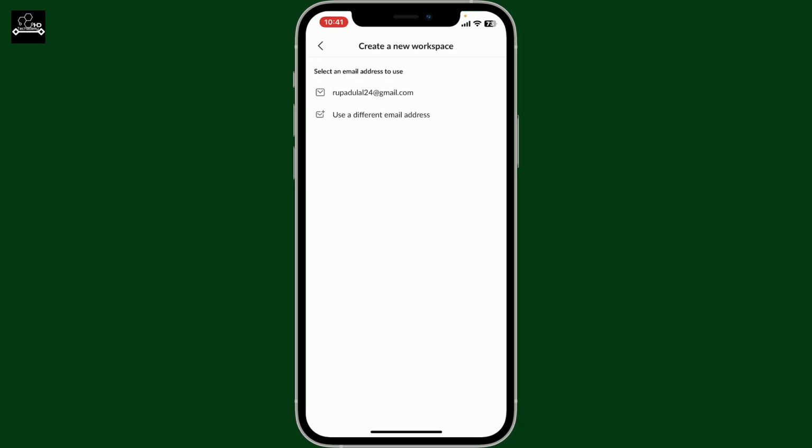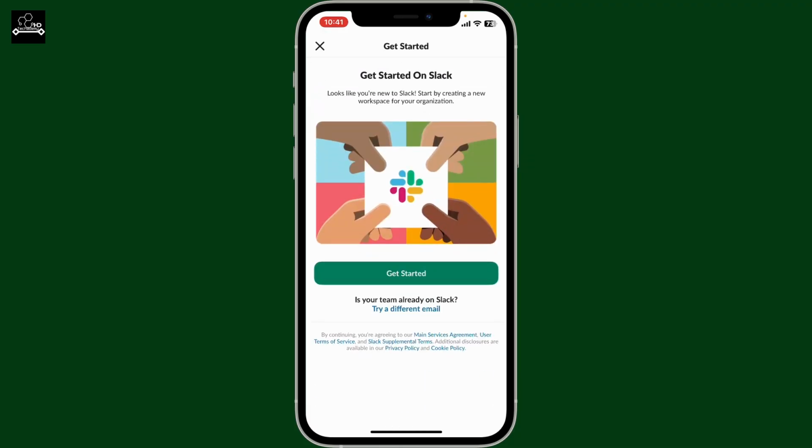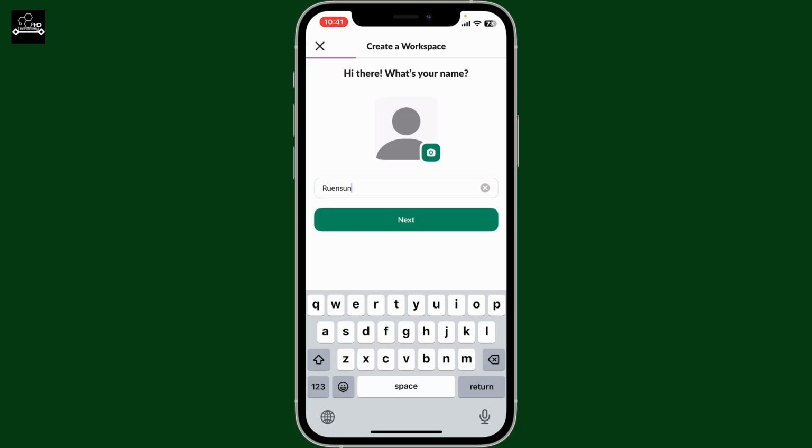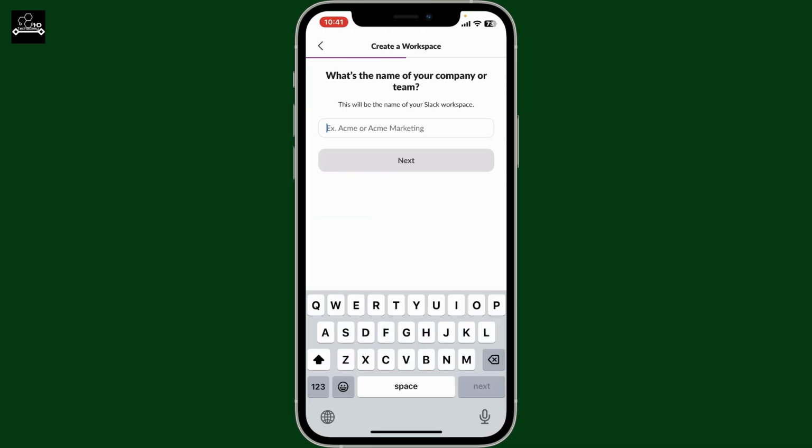Select an email address to use. You can also use a different email address. I'm just going to choose the previous one. Now, click on Get Started and then write down your name. You can also add a profile picture for yourself and then tap on Next. And then write down the name for your workspace. You can also add a profile picture for your workspace and click on Next. Now, enter the name of your company or your team and click Next.